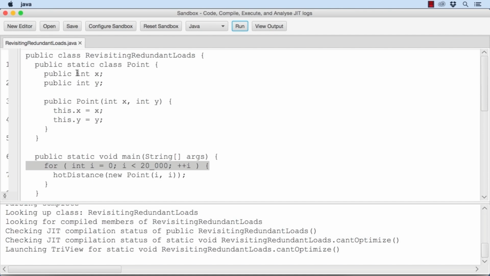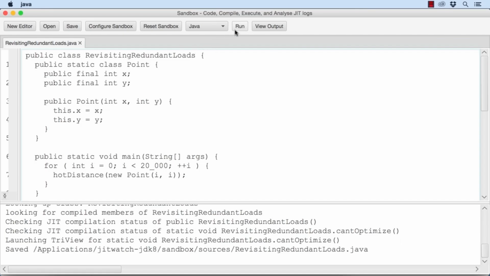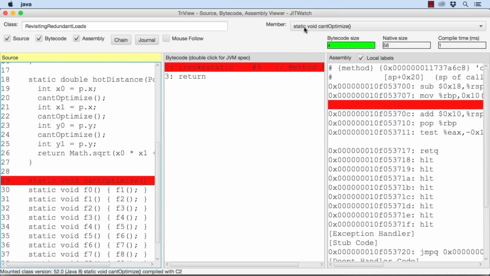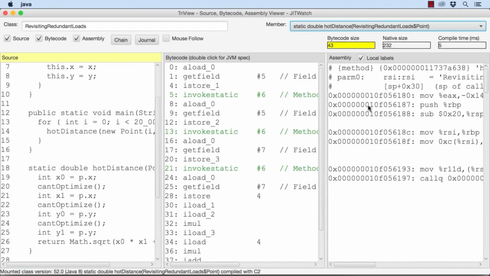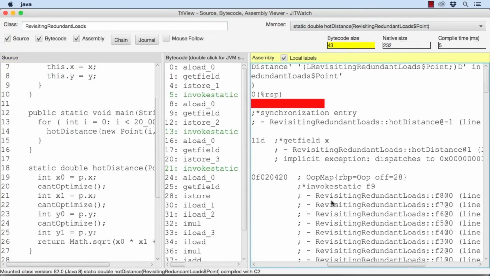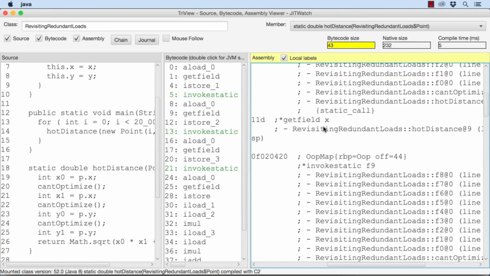Now, if you are watching very closely, you might think, but the problem is that the variables weren't final. Alas, that won't help us either. Let me show you. I will make point.x final and point.y final, and we'll look at the assembly again. And when we look at the assembly, we still see a load of x, we still see a bunch of calls, and we still see a load of x again.